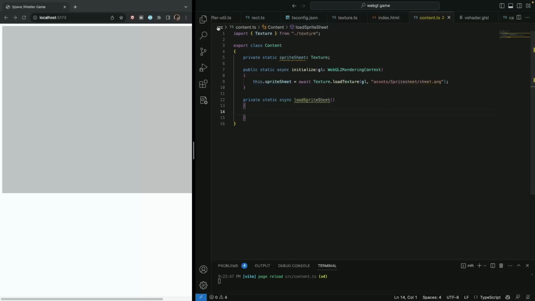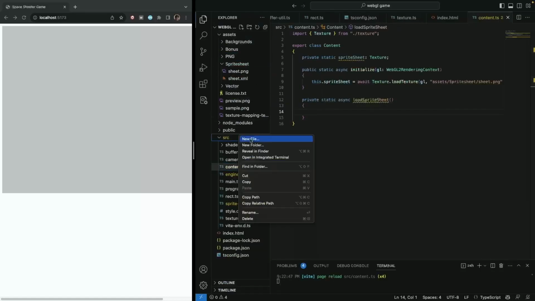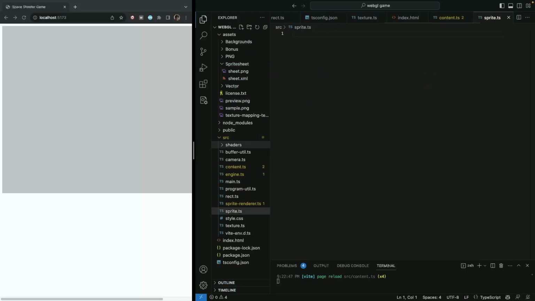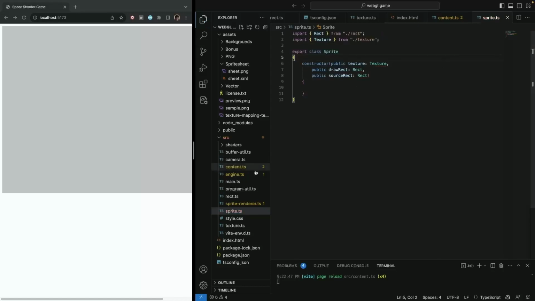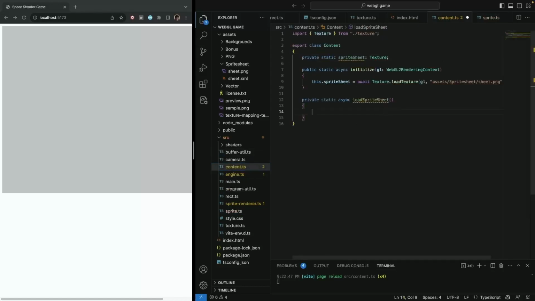And then let's create our placeholder class, and you can call it Sprite. For that, we're just going to do this: constructor, public texture, public drawRect, and then public sourceRect. You're going to see how all of that works quite soon. It's not super hard to actually load this sprite. So what do we need in the spritesheet? Well, we actually need our XML.